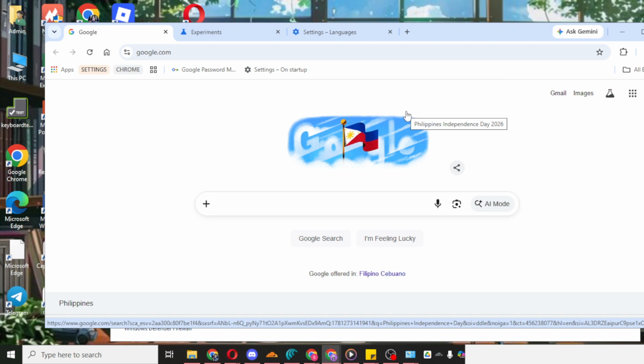Open Chrome, press F11 to enter full screen, and press F11 again to exit. It's a quick and easy fix that solves the problem for most users.